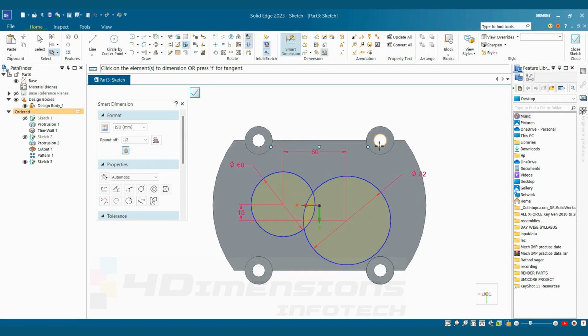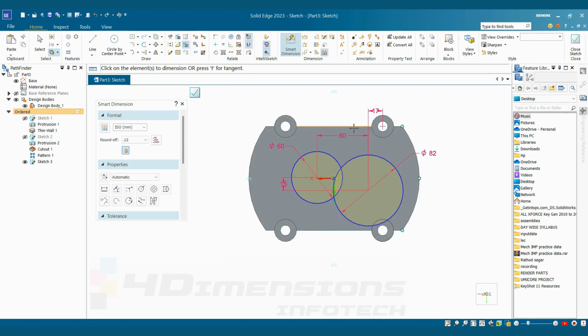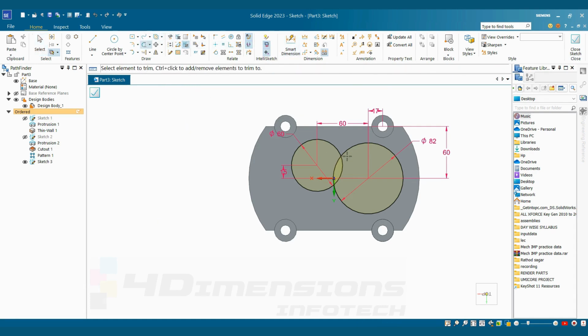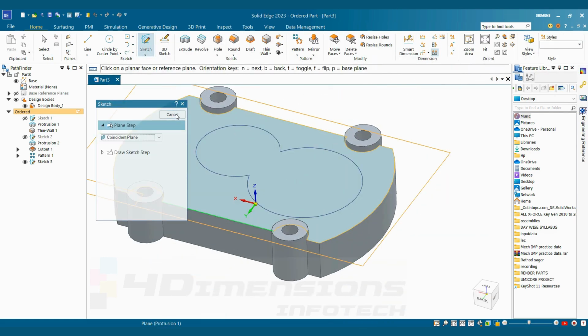Next we are going to position it. This larger circle is at 17 mm from the center of this pillar horizontally and vertically we are going to give this value as 60. So now this sketch is completely positioned here. We need to say trim command. Select the trim. Say close sketch. Say finish. Cancel. Now we'll say extrude here.